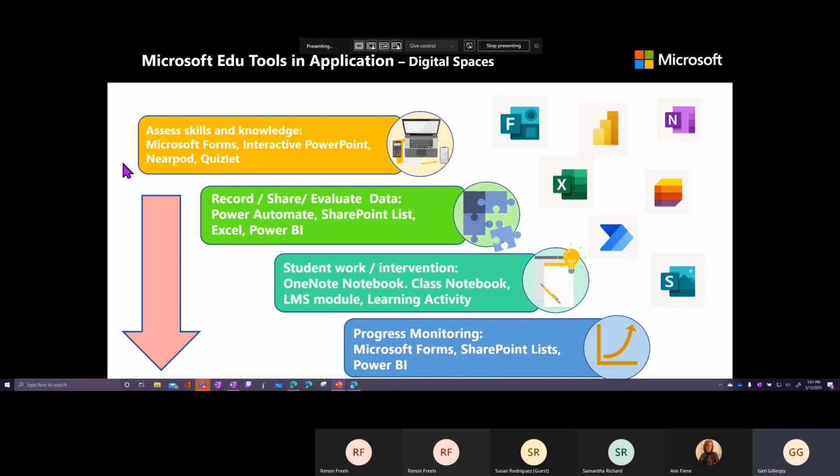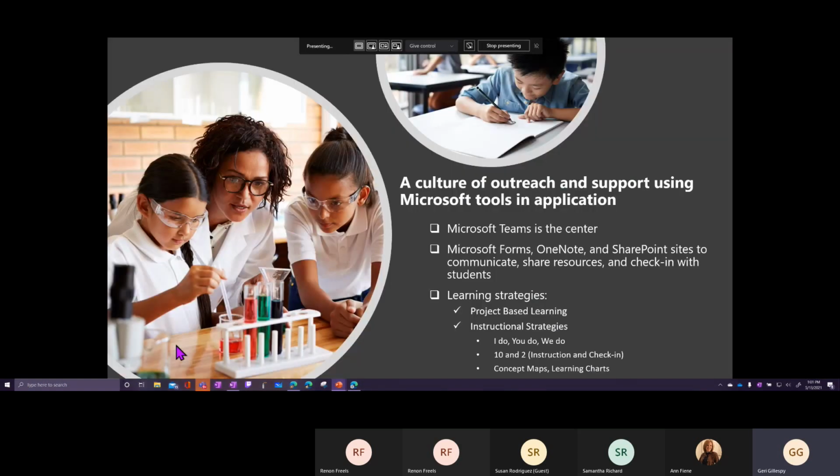So I can have an area where I'm assessing skills and knowledge using these forms. It then can be recorded, shared, and evaluated. I can come back as the teacher, either when I have them face-to-face or by checking in with them over Teams, using their OneNote notebook to check work, Engage, or even Whiteboard. I can use some progress monitoring, go back, and then report and use these tools. So it is a great way to use these.